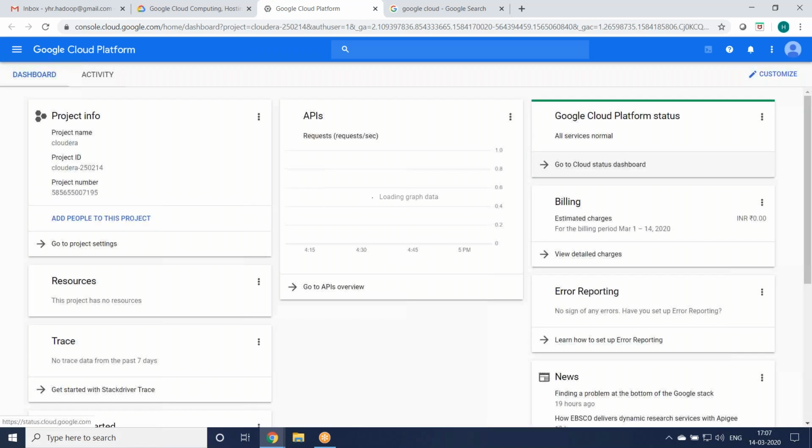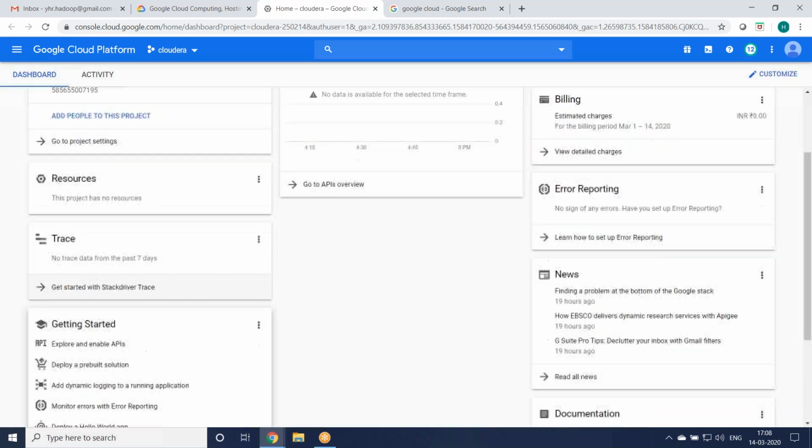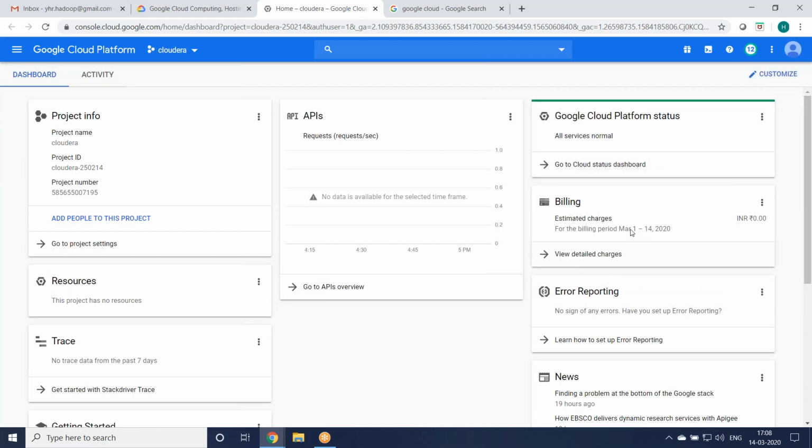So here you can find it. When you launch the Google Cloud Platform page, the page will look like this. Like a dashboard, if you create any project, it will be displayed here: project ID, project name, resources, trace. All the information you can find here.